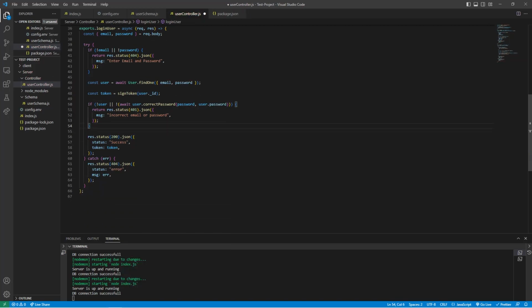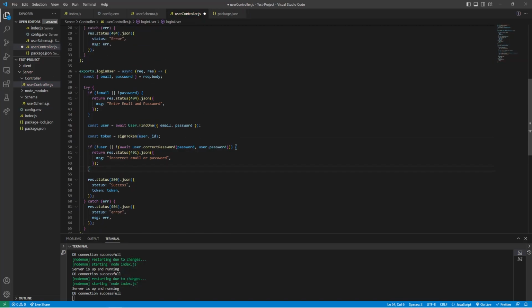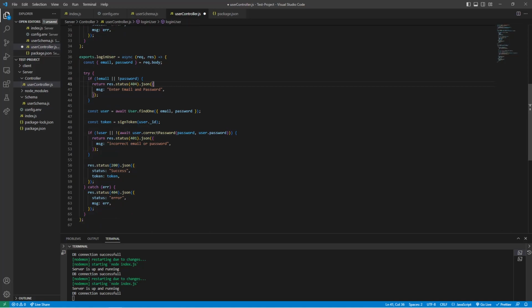Alright, so I'll explain this full logic once more. What I'm doing here is getting the email and password from the request.body. Then I'm checking whether the email and password are provided by the user or not. If any one of them doesn't exist, then the message will be "enter the email and password." And if the user provides the email and password, then we'll find the user by User.findOne.